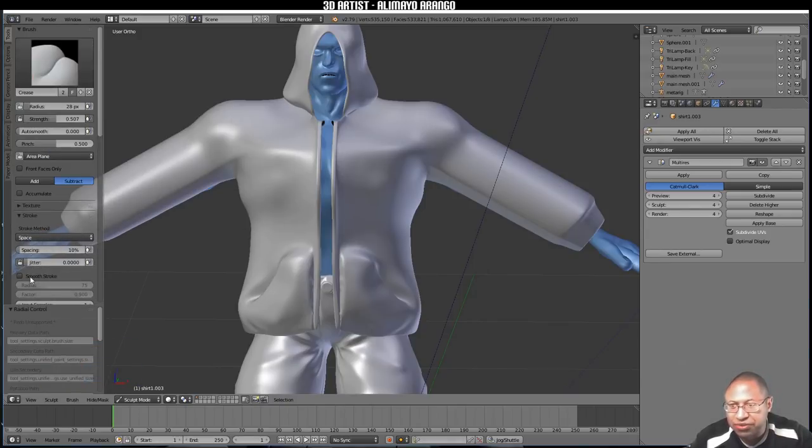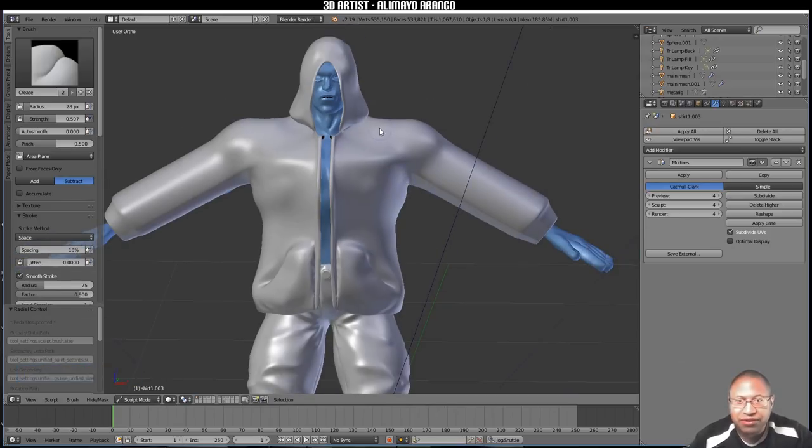Our stroke method is space. That's good. We're gonna select smooth stroke. And now what we're gonna do is draw our seam. I'm gonna press F to make this smaller. I'm gonna take this up to 5. Be aware this is gonna take a decent amount of computer power to do that.